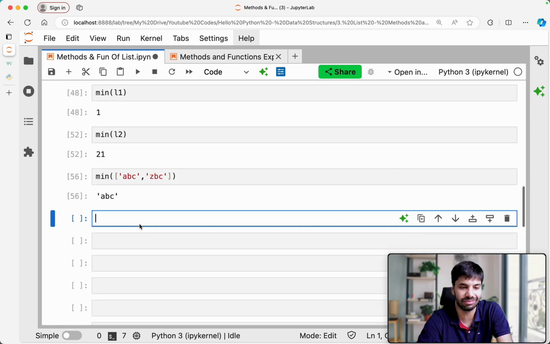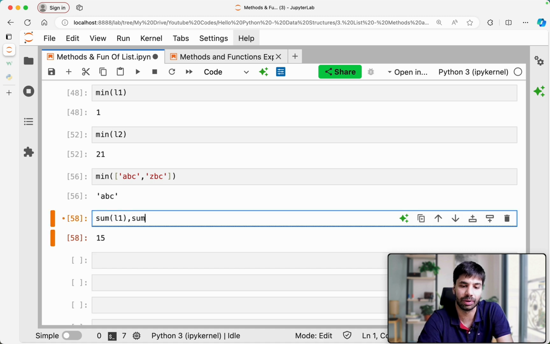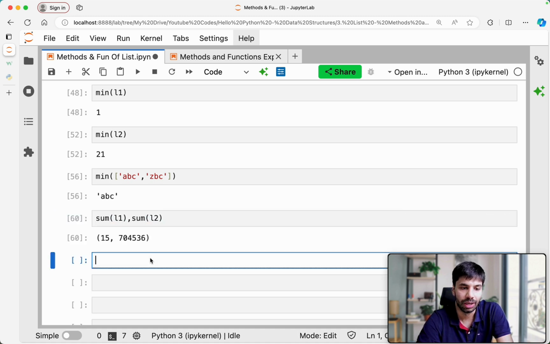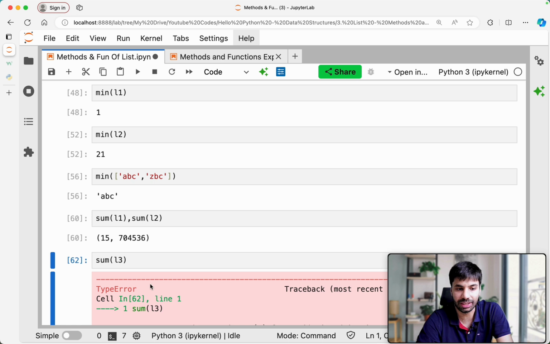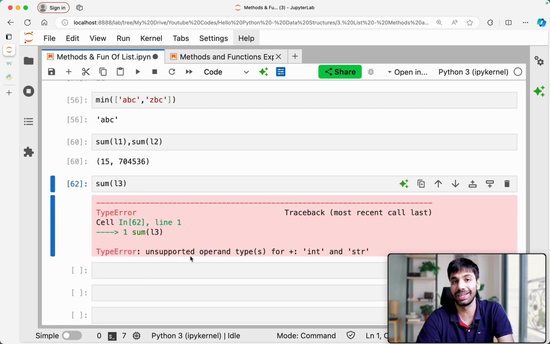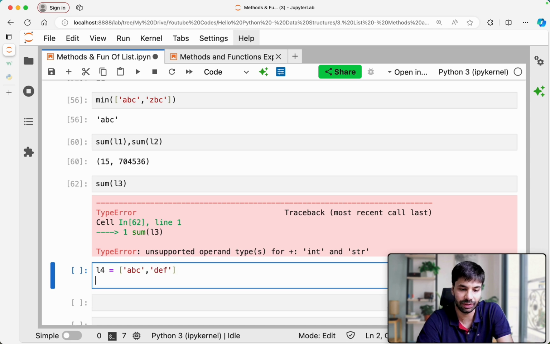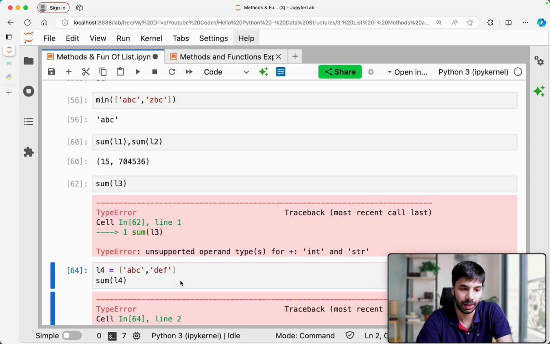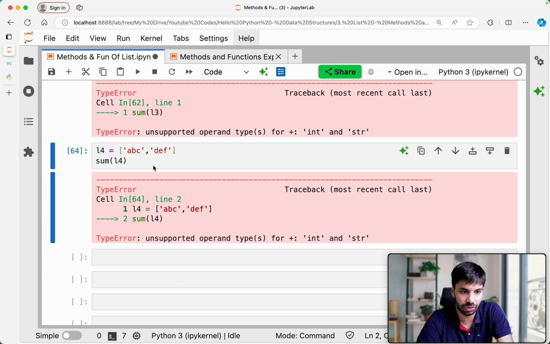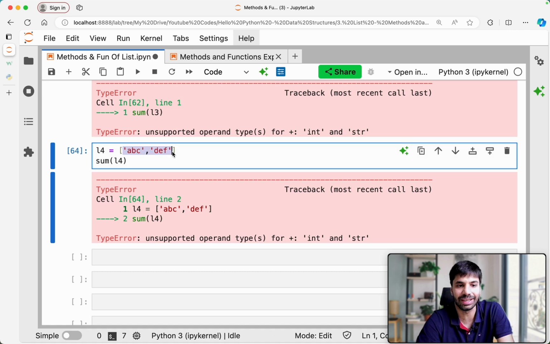Okay, next one is sum. Again very straightforward, with a similar understanding. It gives you the sum, so I can get the sum of L1, L2. Again, the second I try to get the sum of L3, it's a problem because integer and string cannot be added. Similarly, let us try to get the sum of ABC and DEF, the sum of L4. Again it's giving an issue.